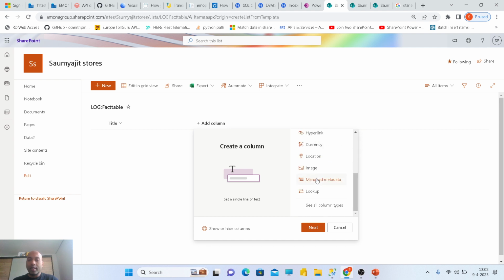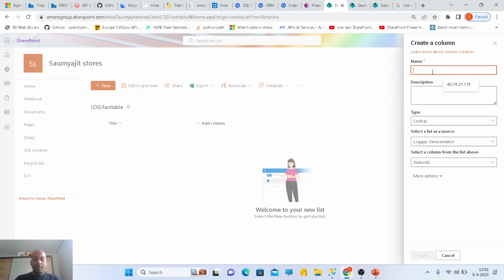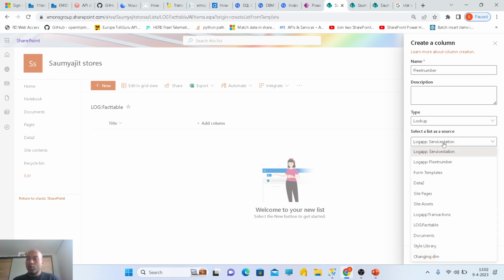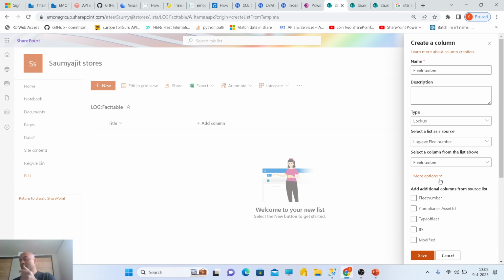So there is a trick here, guys, and the trick is using the lookup functionality. If I click on next, let me say fleet number and lookup. I want to look up from the fleet number SharePoint list and bring in the fleet number. This is the foreign key now. With the foreign key, bring in the information of other columns also in this transactional table, in this log SharePoint list. So I want to bring in this information here also along with fleet number.